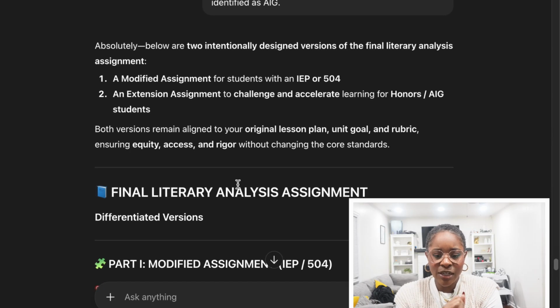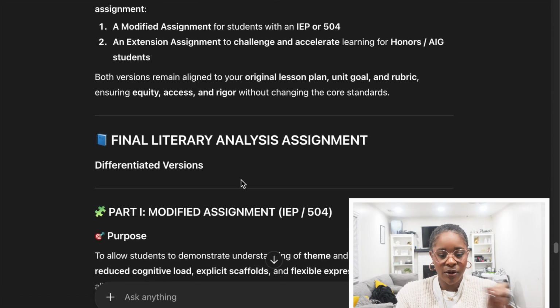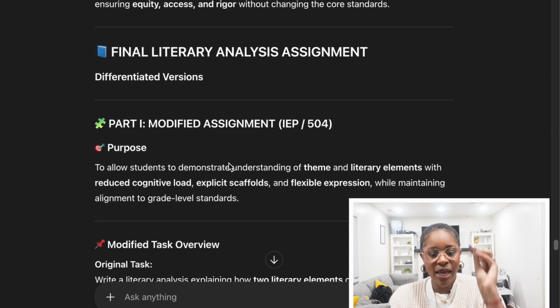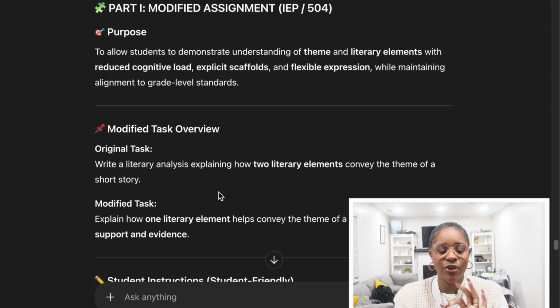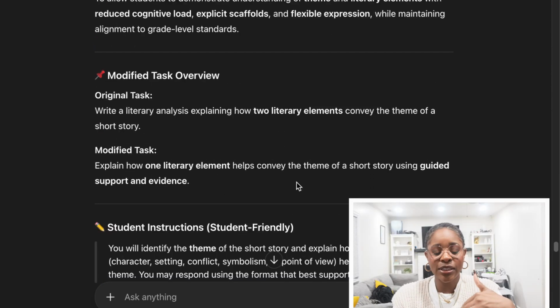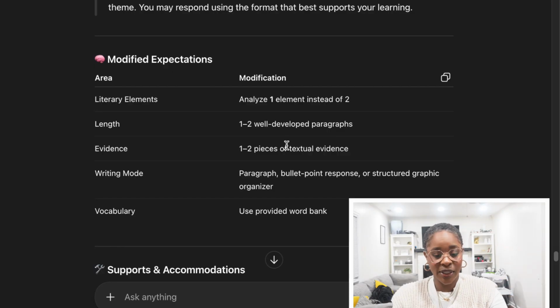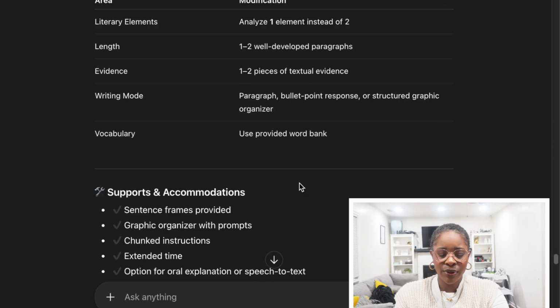Two intentionally designed versions of the final literary analysis. They remain aligned to the original lesson, unit goal, and rubric. Okay, that ensures equity, access, and rigor without changing the core standards. That's key. All right, part 1, modified assignment for IEP and 504. It's saying one literary element to convey a theme of a short story using guided support and evidence. And then the length, the evidence, the writing mode.